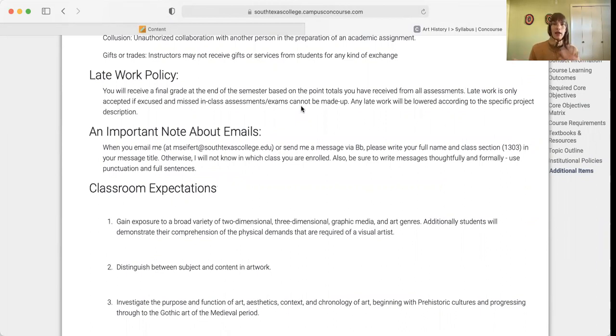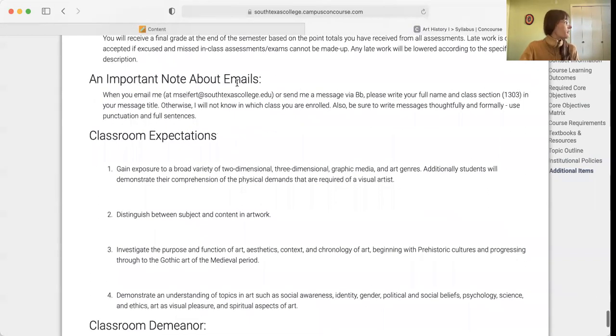If you just turn in late work without talking to me about it, it won't be accepted. Important note about emails. If you're going to be sending me emails, please be formal. You can send me an email to my email address here or through Blackboard. Make sure you're writing your full name and your class section. This is 1303. So please start your emails with, "Hi, Professor Terry, this is so-and-so." And, just letting me know who you are and which class you're in is the best policy.